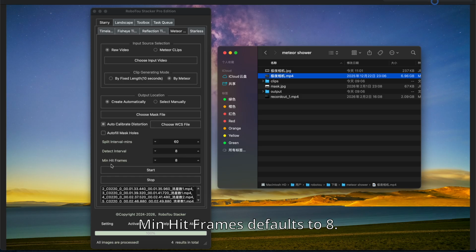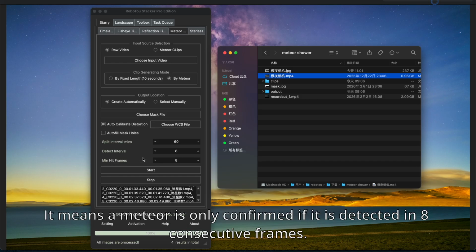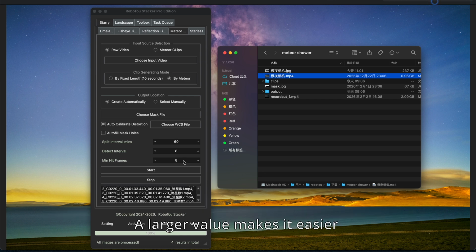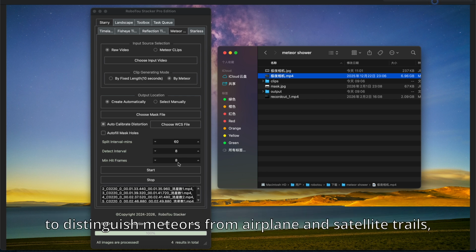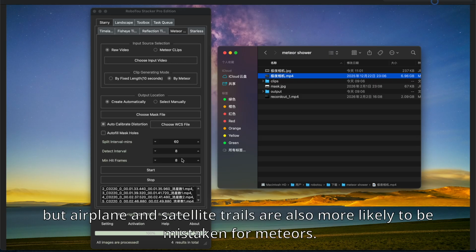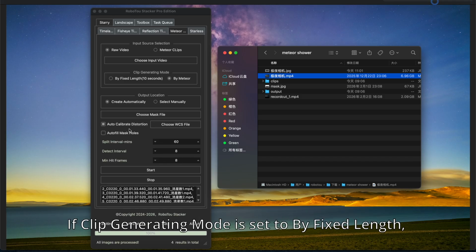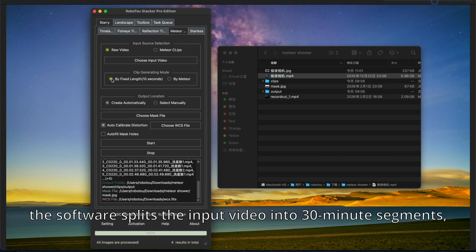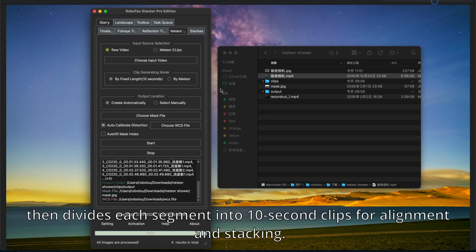Min hit frames defaults to 8. It means a meteor is only confirmed if it is detected in 8 consecutive frames. A larger value makes it easier to distinguish meteors from airplane and satellite trails, but it will also filter out some real meteors. A smaller value preserves more meteors. But airplane and satellite trails are also more likely to be mistaken for meteors. If clip generating mode is set to by fixed length, the software splits the input video into 30-minute segments, then divides each segment into 10-second clips for alignment and stacking.